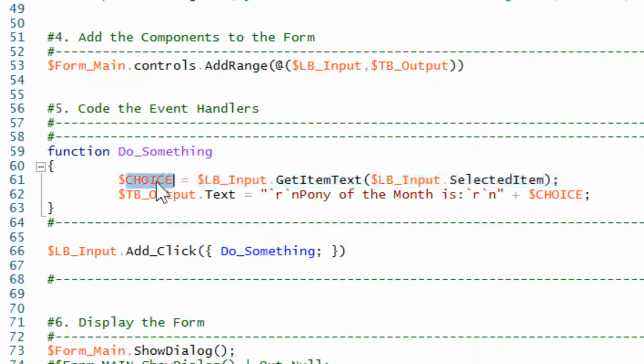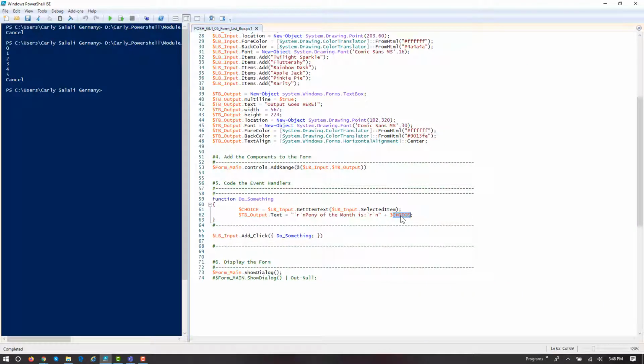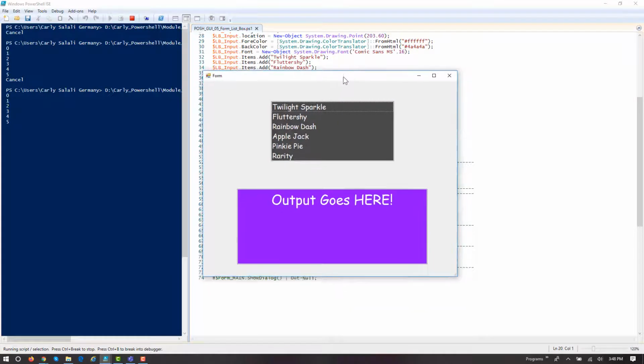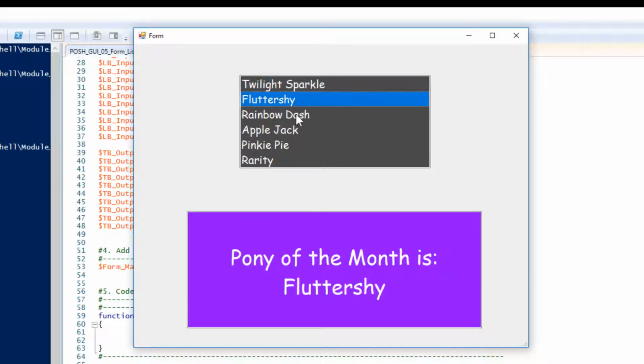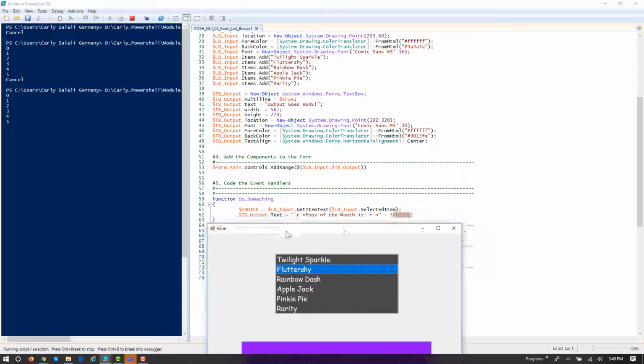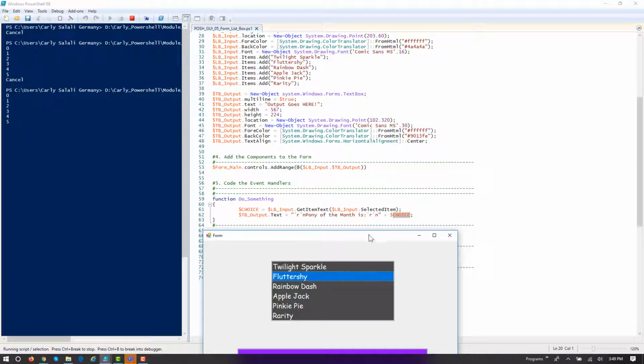I assign it to this variable as a string, and then I just display it in my text box. I'm going to say pony of the month is, add a carriage return and line feed with that escape sequence, and pass in my string. So again, if we run it, our event handler is listening. Our list box has a pair of ears. Now when I select these different items, that's the trigger. When it hears the trigger, it calls do something, and when it calls do something, it displays that item there.